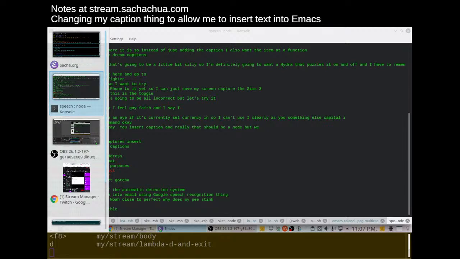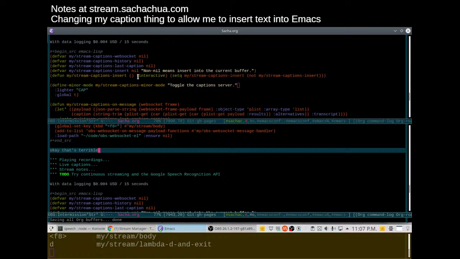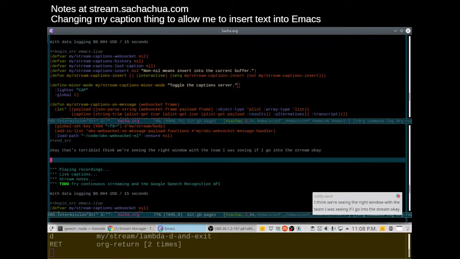I think we're seeing the right window in the stream. Are we seeing the right window in the stream? Okay. The quick brown fox jumps over the lazy dog. Is that showing up for you?